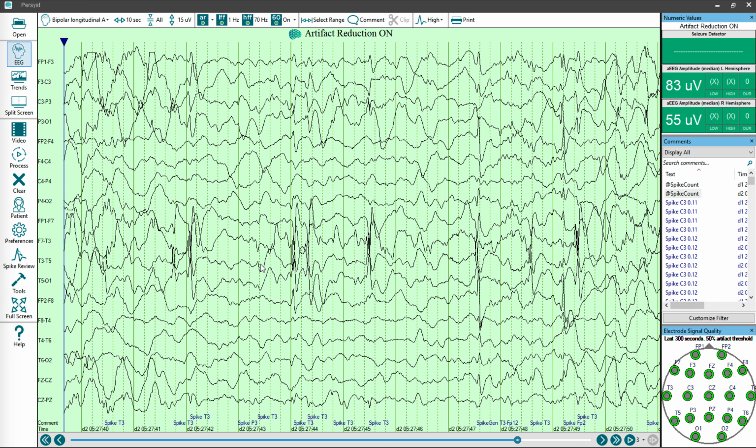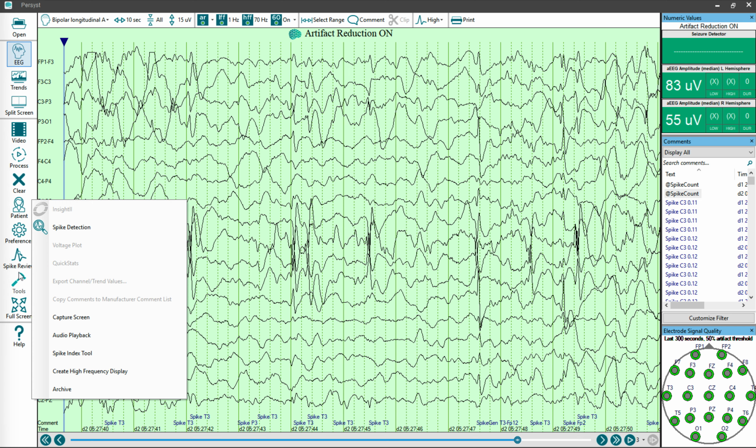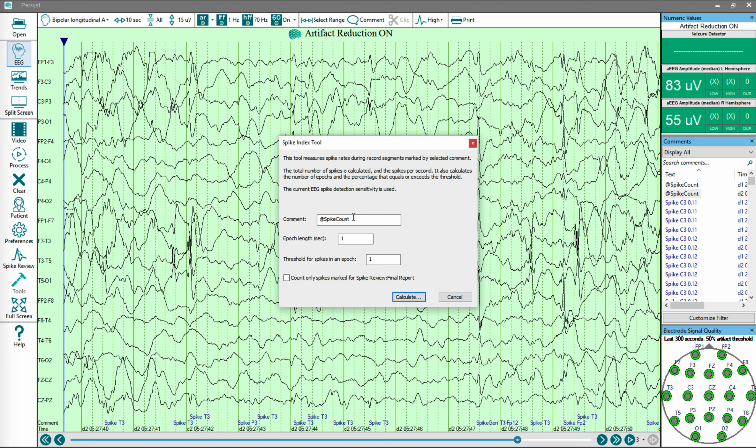All right. So we've marked ranges. What do we do now? Well, we can go to tools. So we've marked the range that we want to do this calculation over. And so I go to spike index tool, and there's the comment it's going to look for. So if I had changed this to SWS or something, it would use that.